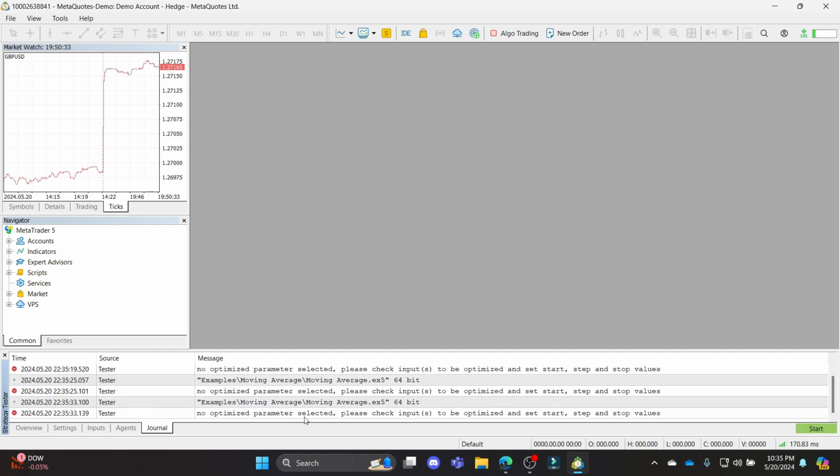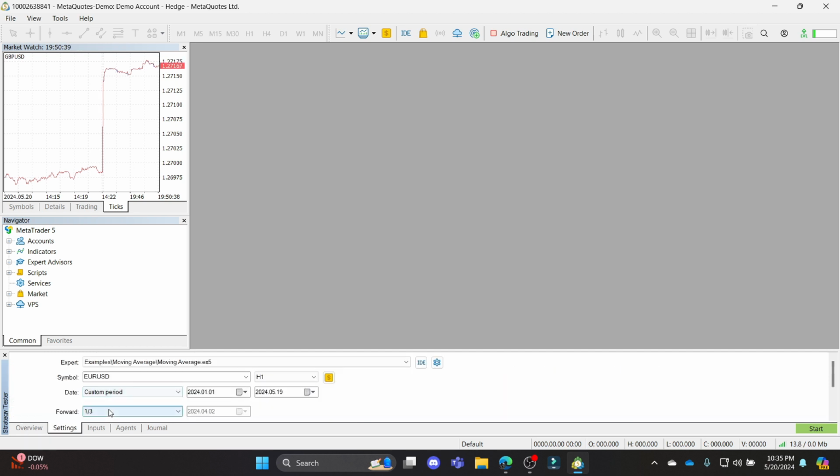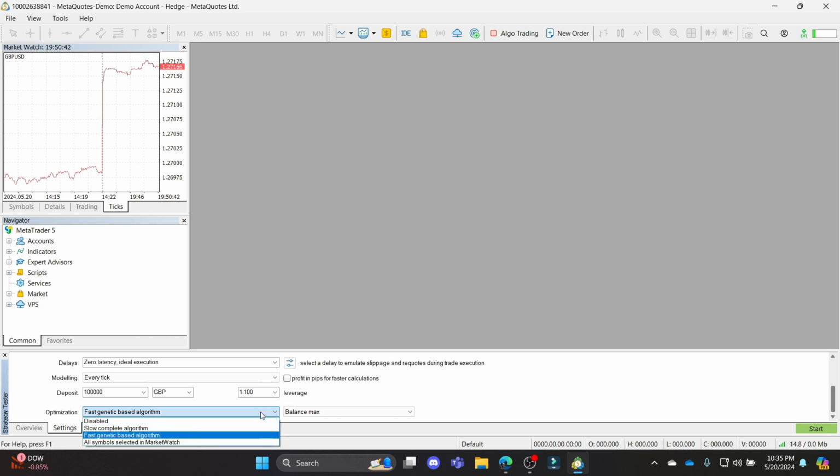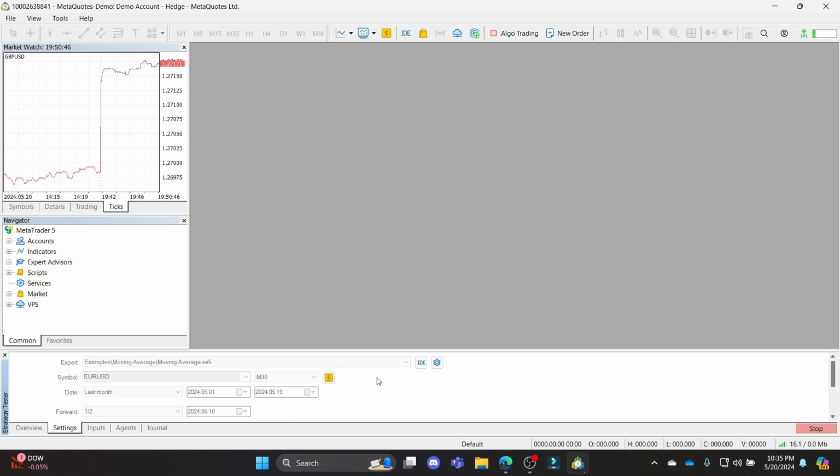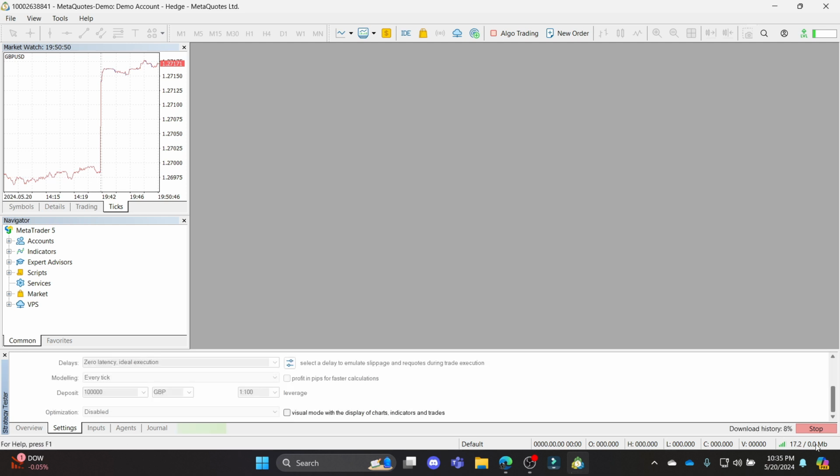Go ahead and click start and you can see that the optimized parameter was not selected. So go ahead and select the parameter over here. So you can see that you can just click on disable and click start, and in a while your backtest will start. You can see that it has started and in a while a chart will appear on your screen. Wait for a while as it takes some time to run the backtest.